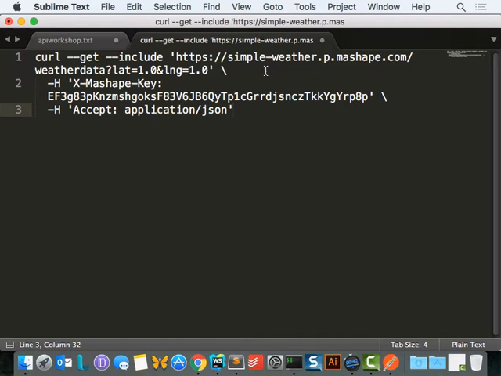First you have the word curl, which basically tells the command line you're using curl. Then you have different parameters. The first one here is a GET. There are different ways that you can interact with the API, and GET is just reading the data. The include parameter means you want to include the response header.